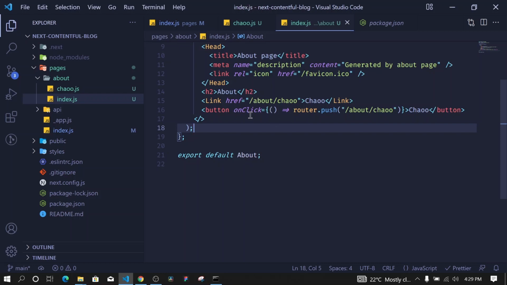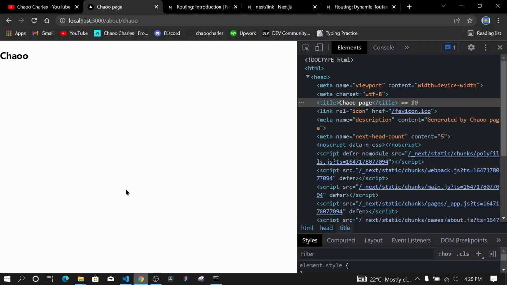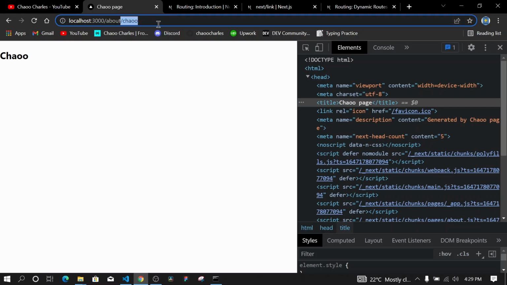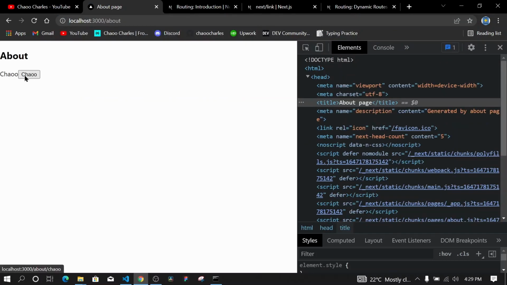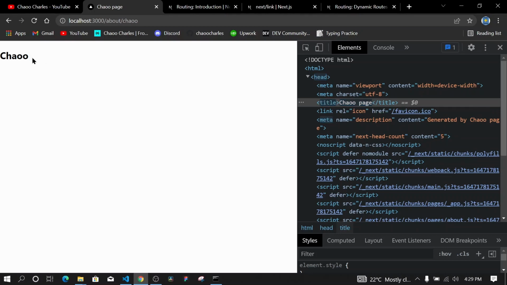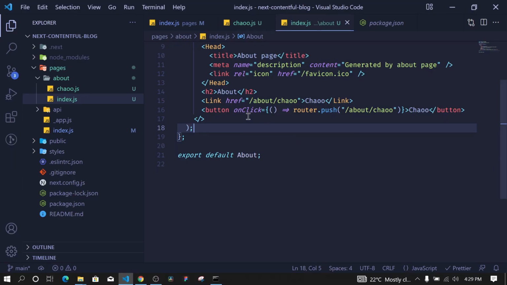When I save that, I can come back to the about page. So I'll go to about, and now we have two things. We have this link and we have a button. When I click the button, it should still take us to Chaoo. So I click the button and there we go. So you have two options when it comes to linking the pages. You can make use of the useRouter, or you can make use of the link component.